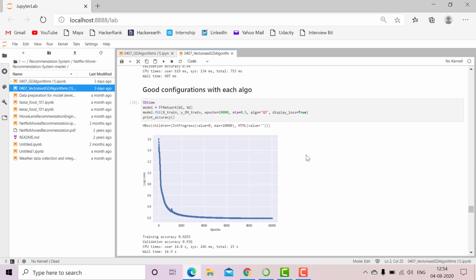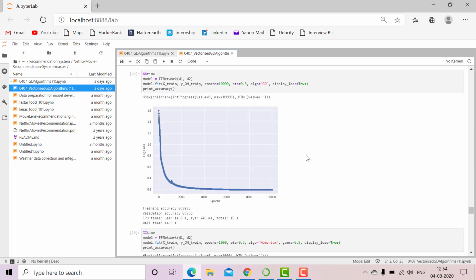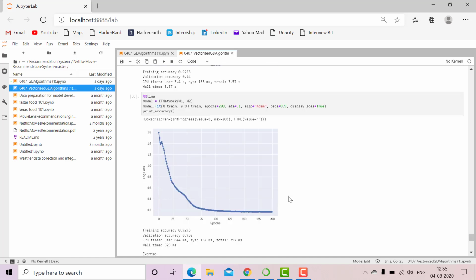Similarly for this one, and finally this one. Now good configurations with each algo. Model is equal to the FFNetwork function with parameters W1, W2, model.fit function, that is X_train, y_OH_train, epochs equal to 10,000, eta equal to 0.5, and algo is gd, display_loss equal to True. The print_accuracy function, you can see the plotted graph here. Here accuracy is 0.9293, validation accuracy is 0.936, and so on. And you can draw your own graph by just changing the values.